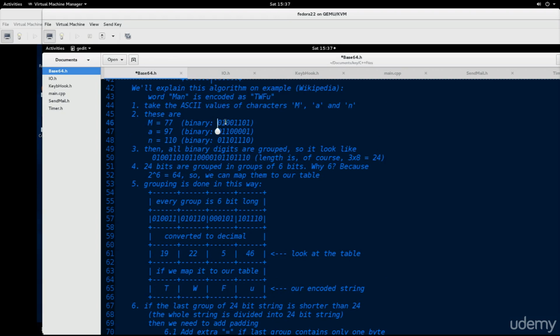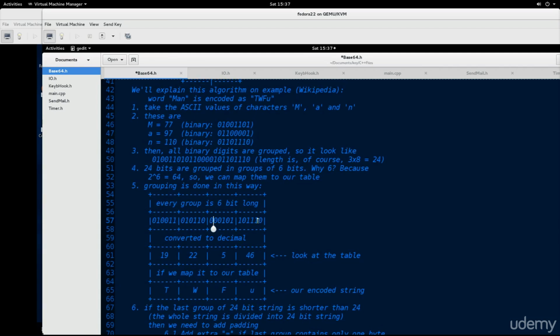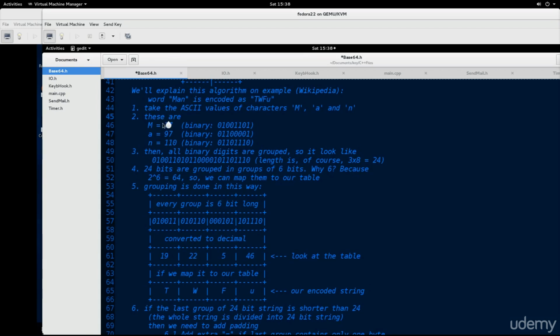Look, each one of these is 8. 8, 8, 8. And once all those 8s are combined, it's 24. And now you split 24 into groups of 6. So you have 6, 6, 6, 6. And then you convert them to decimals again. So now it's 19, 22, 5, 46. Completely different from what you see above.